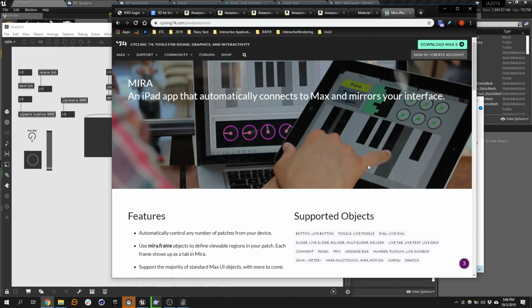Basically what you do is you throw in this Mira object, and then it mirrors the Max patch to your iPad. Oh, so like they're connected. Yeah, it connects. It basically makes a network between the two patches. But I'll show a more generic way that we don't even have to use Max at all. Again, Max is not necessary for this class. We're using it as a visual way of learning about parameters and data types.